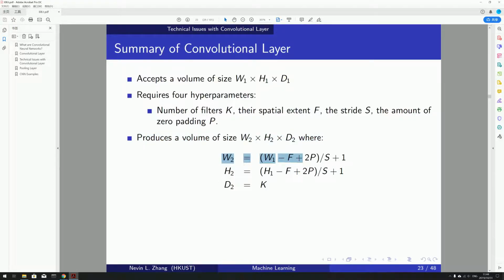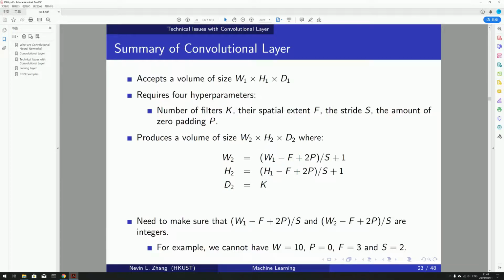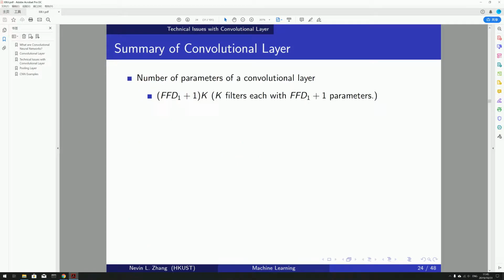We can use the following equation. W2 equals (W1 minus F plus 2P) divided by S, plus 1. For H2, we just substitute W with H to get the result. D2 equals K. Need to make sure that (W1 minus F plus 2P) divided by S is an integer. For example, we cannot have W equal to 10, P equal to 0, F equal to 3, and S equal to 2, because the result is not going to be an integer this time.